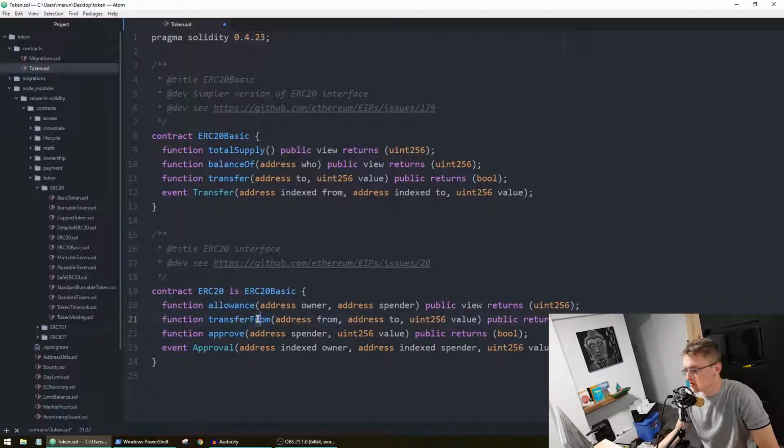The transferFrom is just a function used to transfer, but from another user who has allowed you some tokens. Instead of using the transfer function, which is this one, to transfer tokens to another user, use transferFrom if you are using the tokens from another user because you have an allowance.